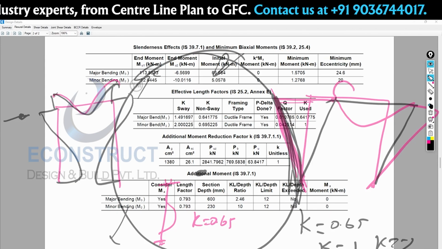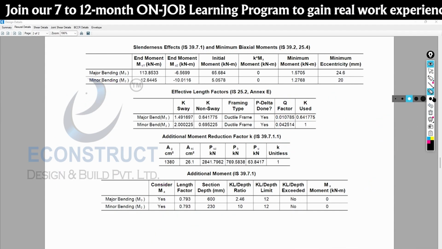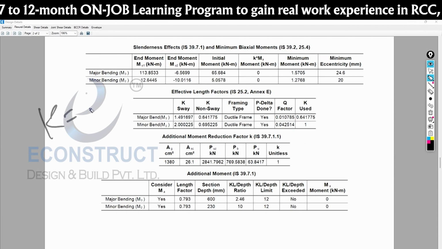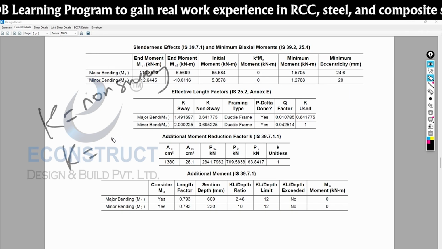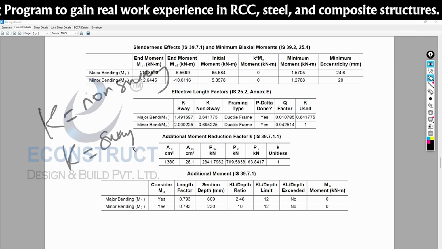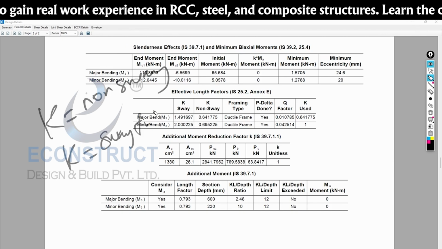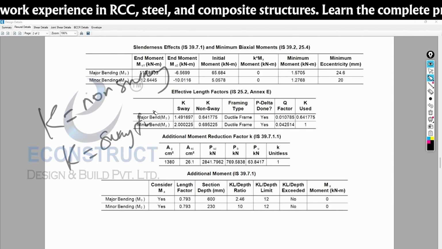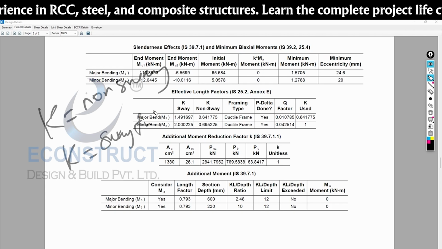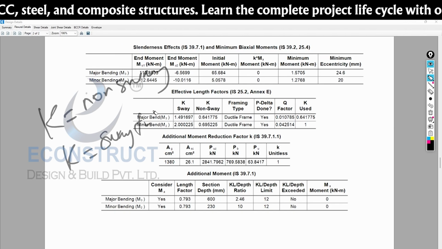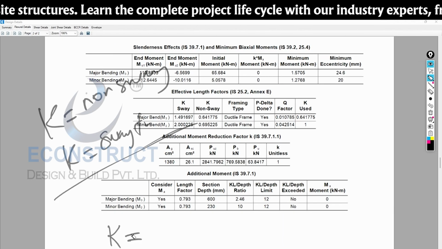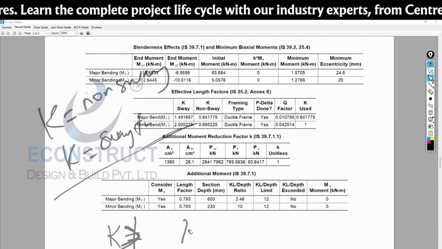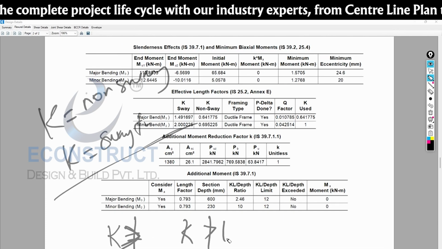Okay, so you need to understand only one concept. The K value will be different for your non-sway and different for your sway frames, because there is a lateral displacement, so your bending drawing also is going to change. So based on that, your K value will change. Now in that, what is the upper limit? In any case, your K value cannot be greater than 1. K value not greater than 1.